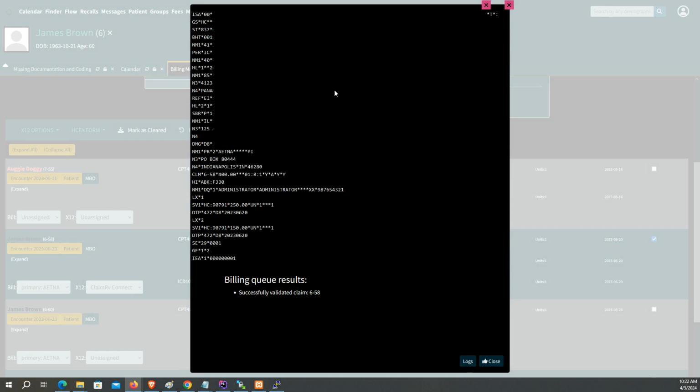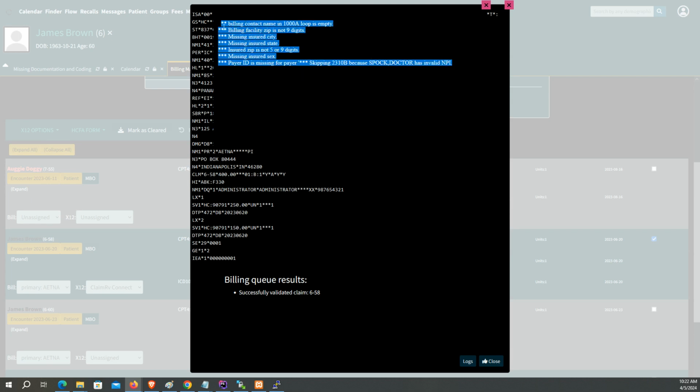Oh, it does. Okay, terrible color scheme. So here's the stuff that needs to be addressed in the claim, where it says payer ID missing from payer. Okay, so that needs to be fixed. And insured's gender is missing. And let's see, insured has 5 or 9 digits, the zip code is not. So these are things that I need to go fix before this is a valid claim to be sent out. So this is how you can scrub your claims and make sure that they're all up to par before sending them out to the clearinghouse to be processed, so you can minimize your rejections.